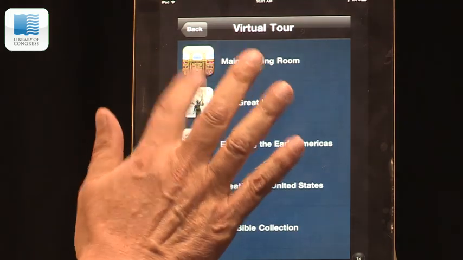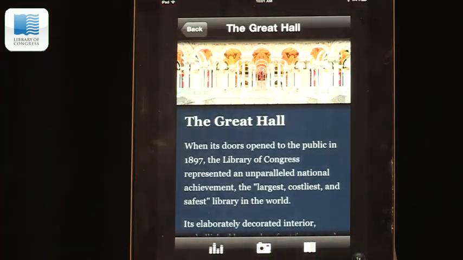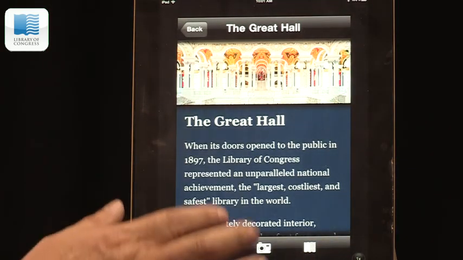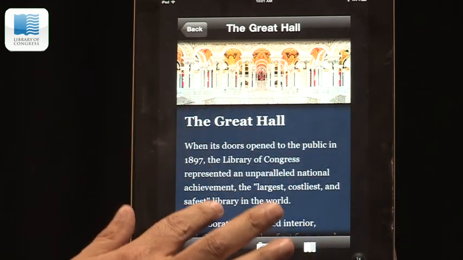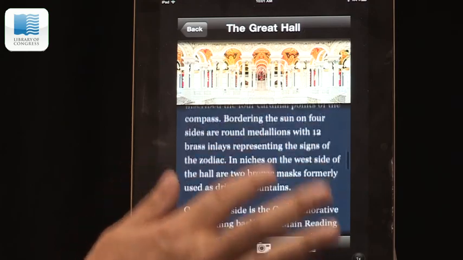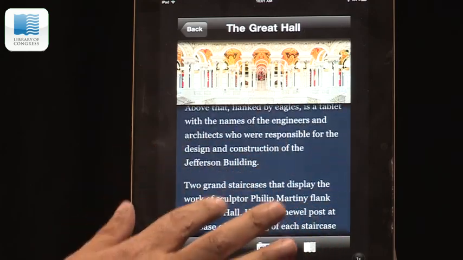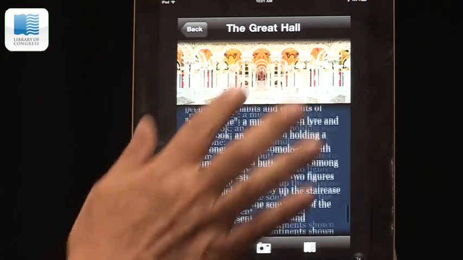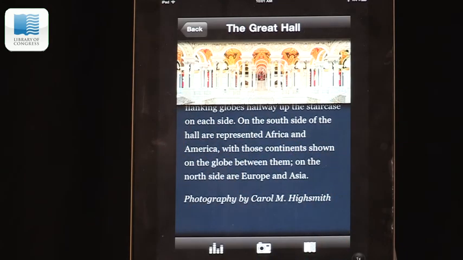So let's say we want to take a look at the Great Hall, and it'll talk about what it is and what's in it and so on. And so kids can get some good information on the actual physical plant of the Library of Congress.